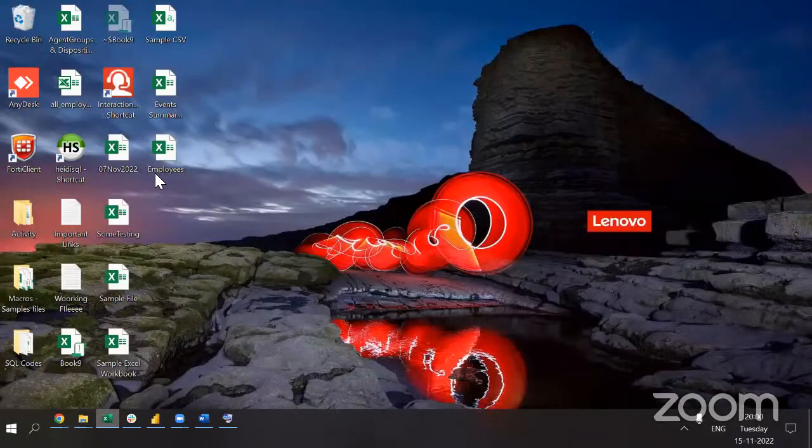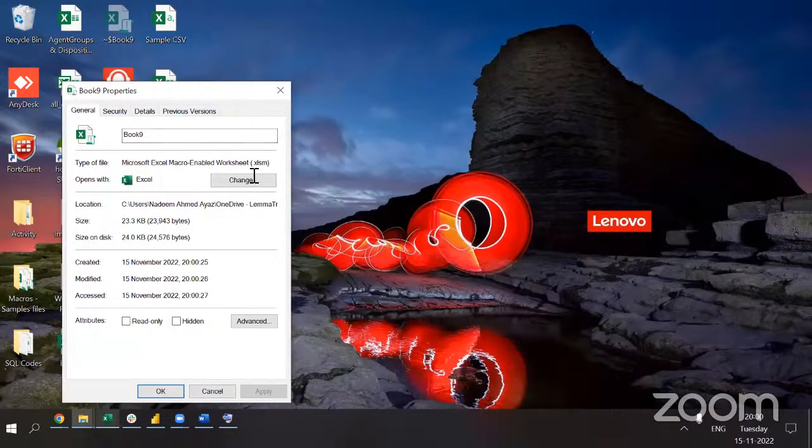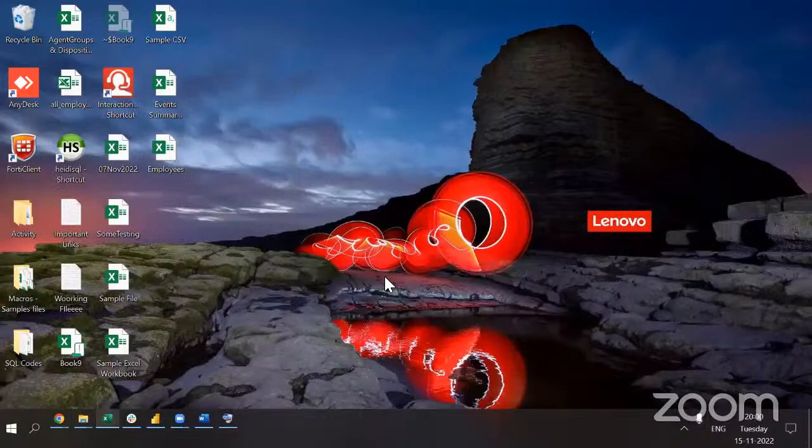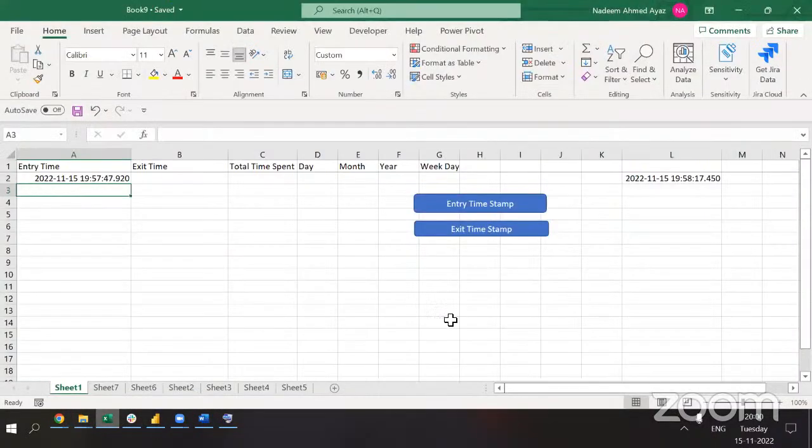So I will show you the extension for it. It is something like book 9. Here it is. You can just look at my desktop. Here it has two different options. Here you have that coding icon visible. Now this is saved as .xlsm. That's the extension. That's the difference between a regular workbook and an Excel macro enabled workbook.